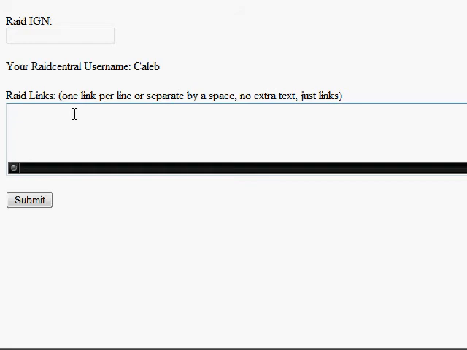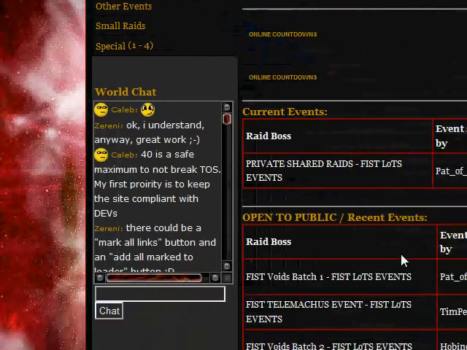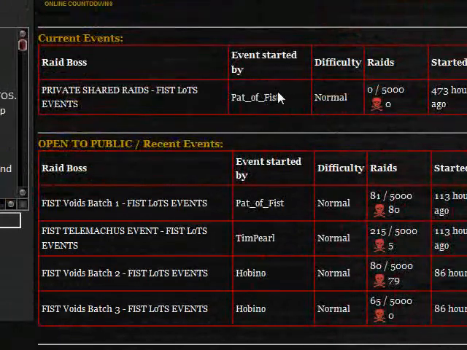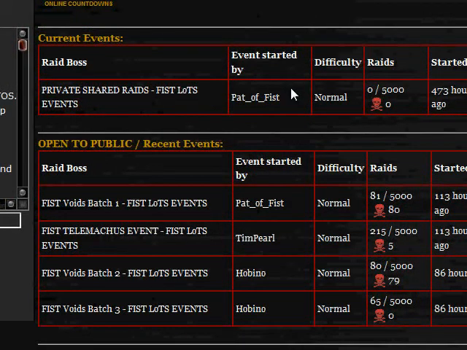The way this Dropbox particularly works is it will search through, in this case, he had 5 events going on. These 4 have just already passed, but if you have 5 current events, for example, and someone submits links through your category Dropbox, it will look through every event in your category. So in this case, it would look through all 5 events, and it would see if any of them matched the boss. For example, he has separated voids from Telemachus in this case. And the first one, it doesn't say, but it's actually for kernels, the private shared raids. So what will happen is if someone submits kernels, it will go into the private shared raids event.